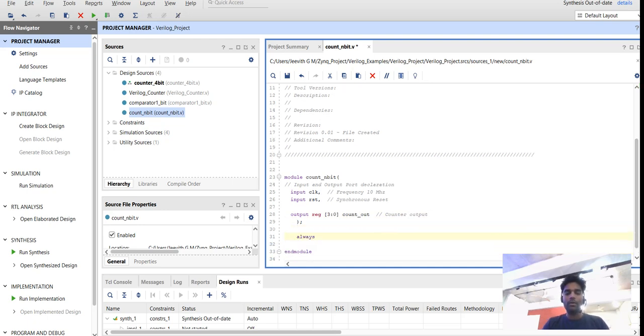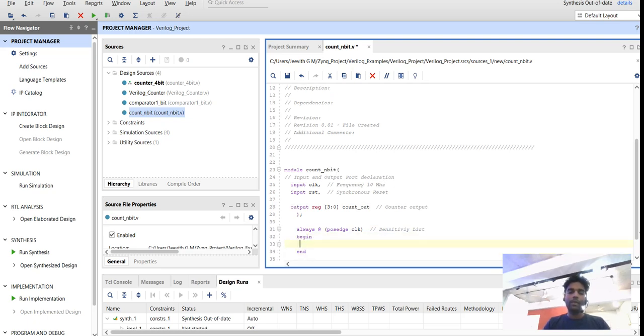So the always block will have a sensitivity list. Since this is a sequential block, the clock is a must in the sensitivity list. It can be posedge or negedge of the clock, and the synchronous reset I'm not adding here, because it's a synchronous reset, so we don't need to mention it in this block. So only the clock in the sensitivity list, and begin and end.